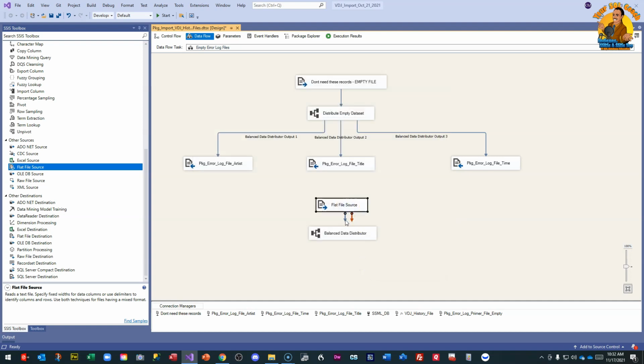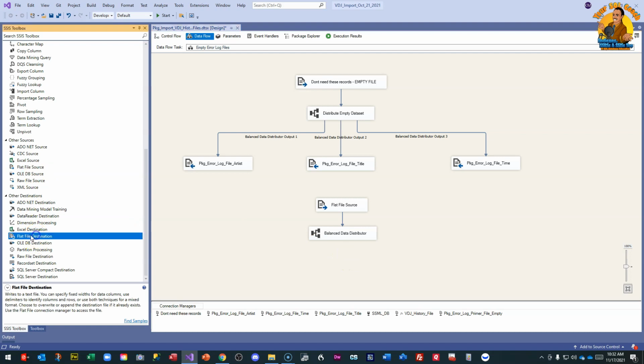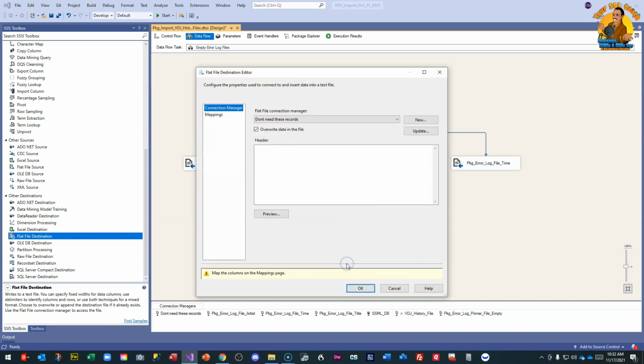And I connect it to that distributor. Then from the distributor, I make an output flat file data source. And I'll just stick with one for the moment. And I will use the time. And you see where it says overwrite data in the file. That's exactly what I want.